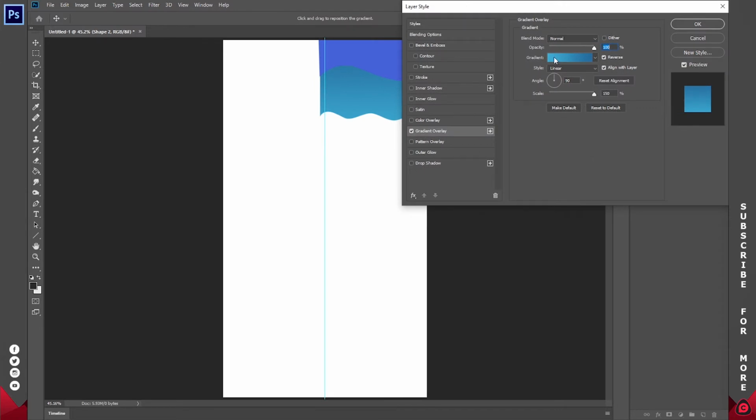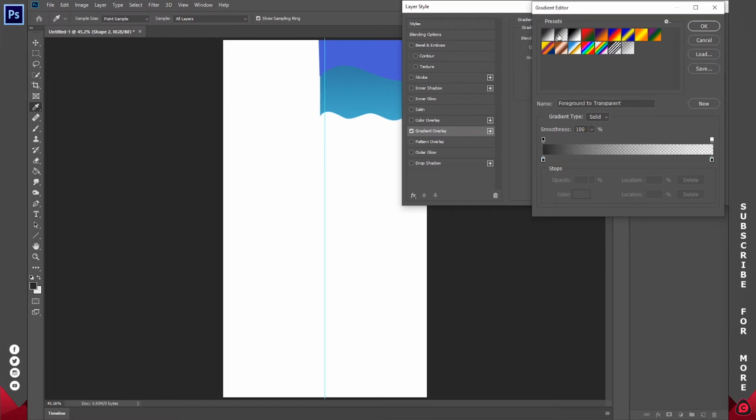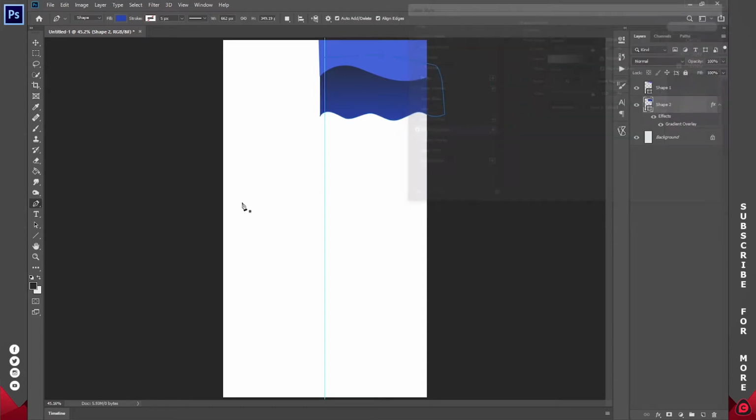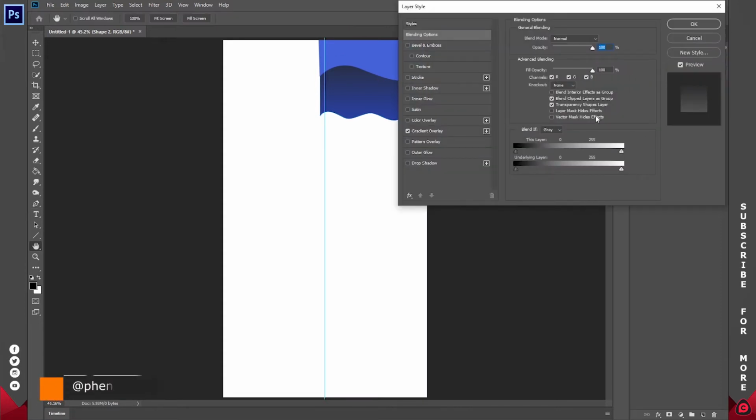Where we have the gradient, click on the rectangle with the color in there and select the first, actually select the second preset, which is foreground to transparent. Before that, make sure that your foreground color is set to black. So if it is not, you can just click on this little true black and white icon over here. So let's go back. You can do that by double clicking on the right edge of whatever layer you are in to access the layer style.